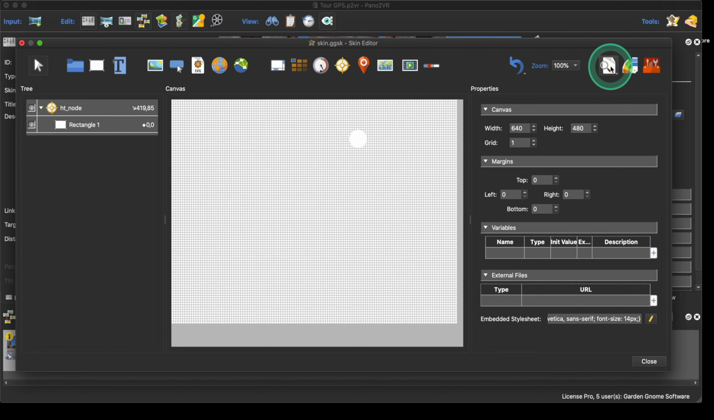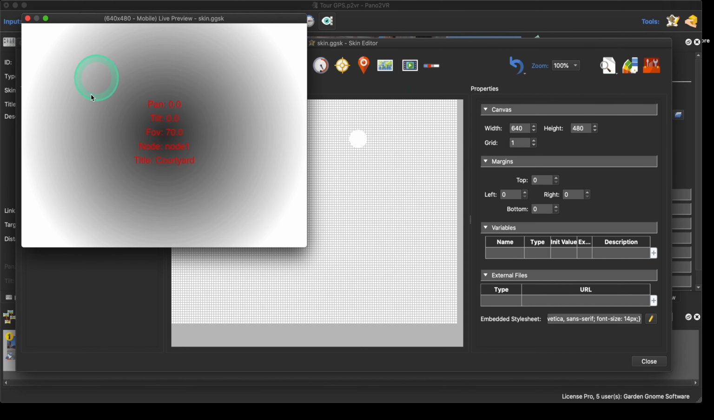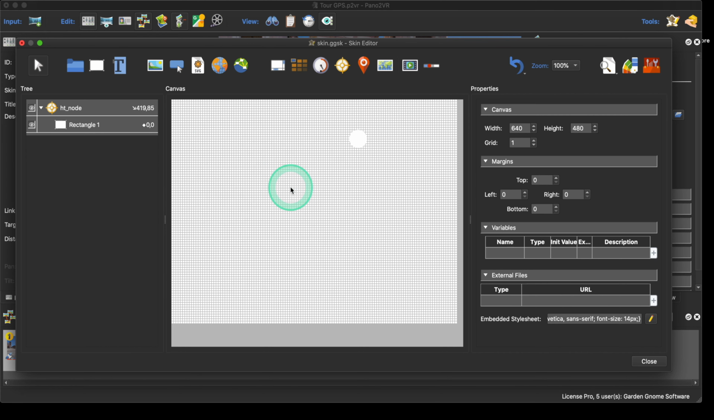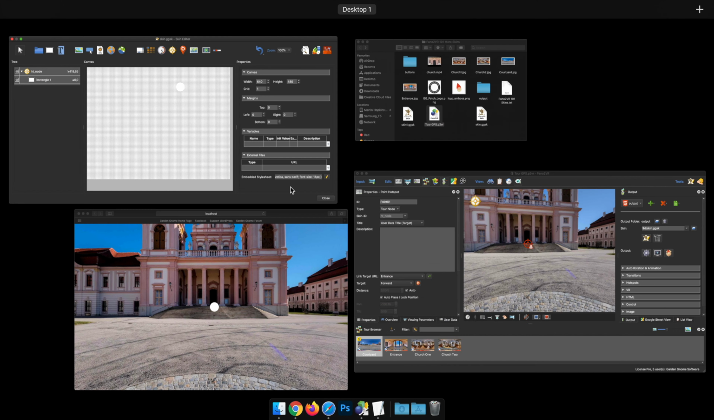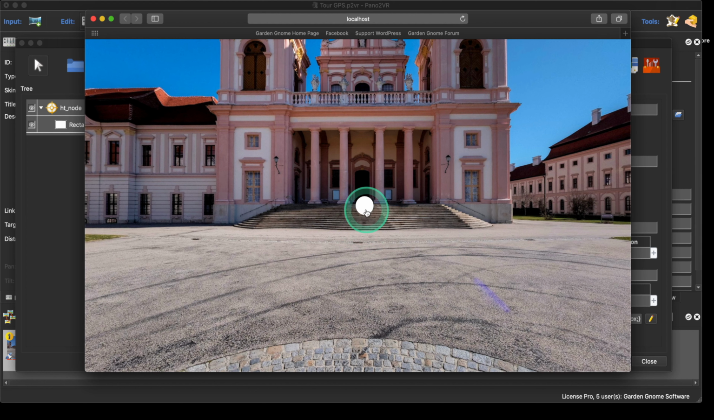If I hit the preview, interestingly, I won't see anything because the preview can only show skin elements. If you want to preview a hotspot, you will have to output. But because Pano2VR is so quick, Command S to save the skin, Option Command G to output, and boom, it's there, and there's our circle. All right.